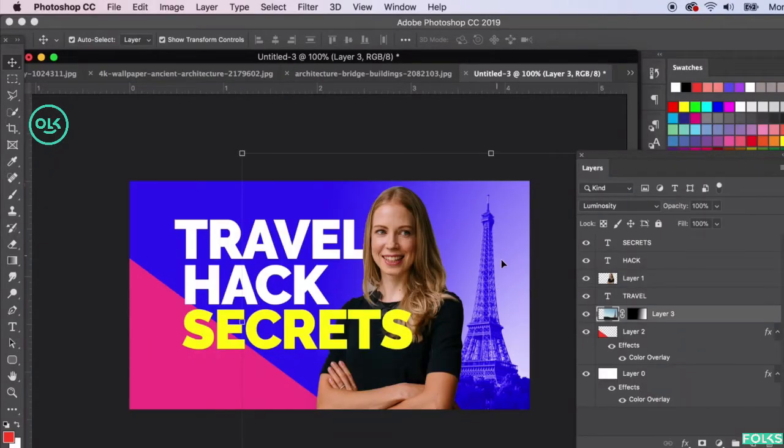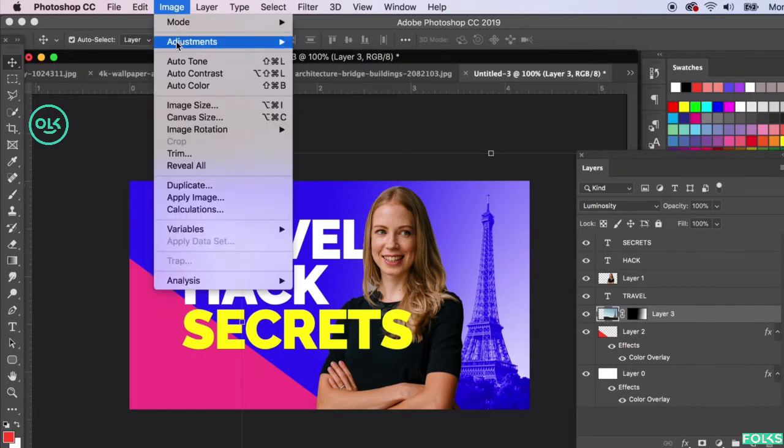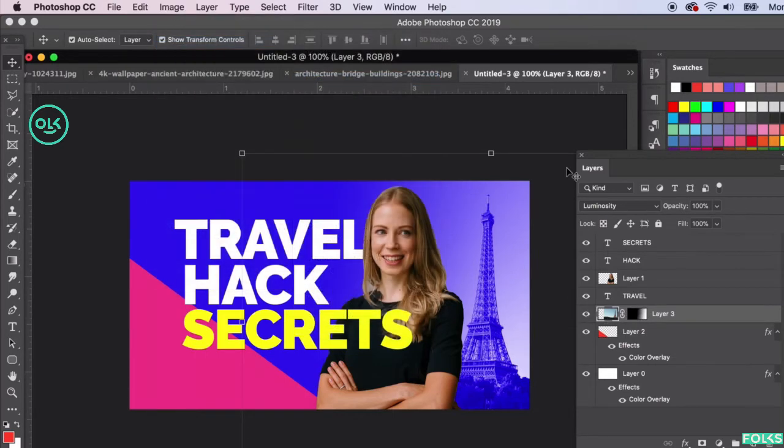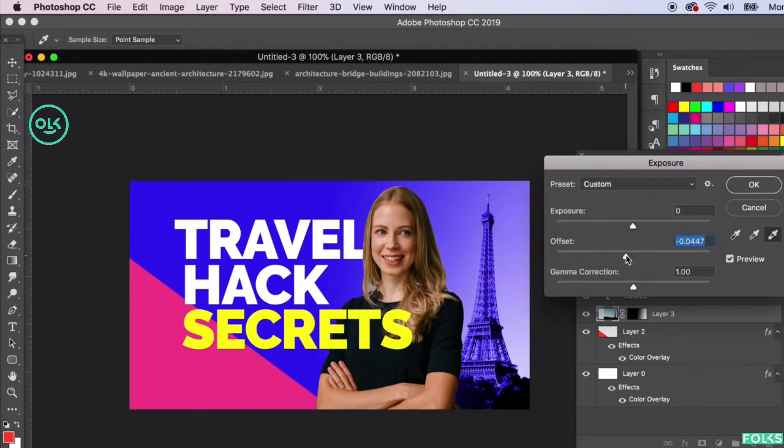So I'm going to change this image a little bit. I no longer have the layering mask selected. I now have the main image. I'm going to go up to image. I'm just going to do some adjustments to it. I'm just going to go to exposure and see if I can't reduce the offset to bring out a little bit more of those darker colors or shadows.